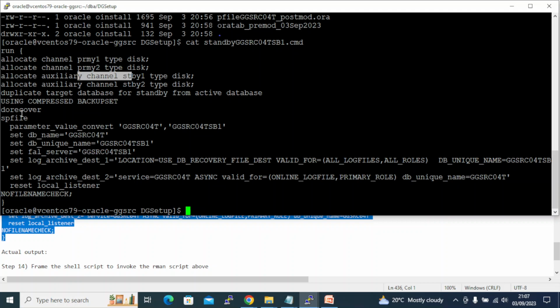So using compressed backup, so you don't overload your network, but in my case it's the same server, so I don't overload the network. And then we're mentioning that do recover, and so these are the values to convert. So in case any of the parameters have GG-SRC04T in them, it will be converted to GG-SRC04T SPT1. So DB name, DB unique name, file server. So all that you guys know about it already.